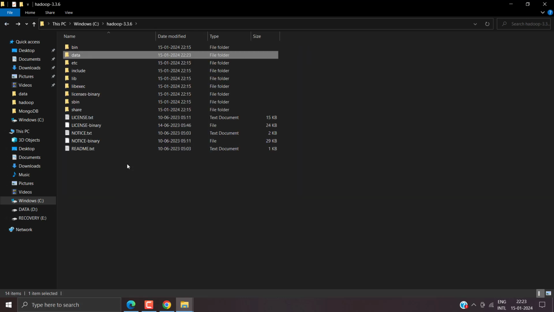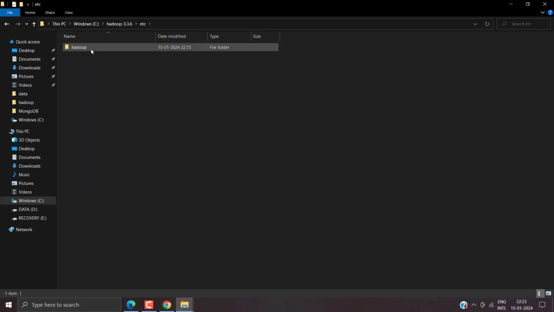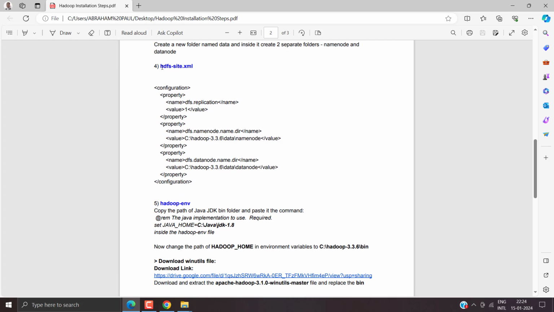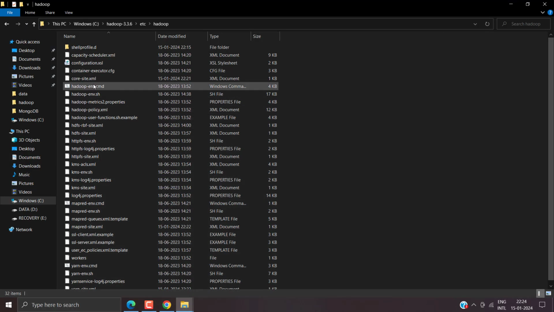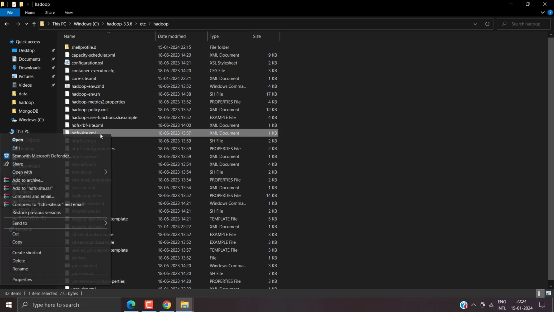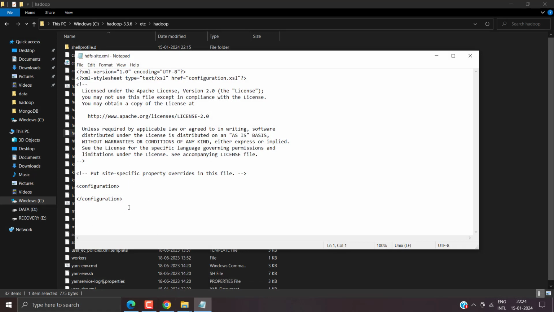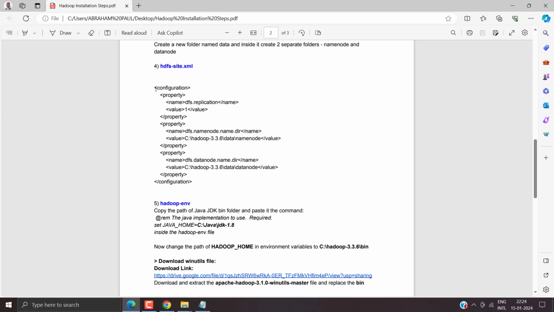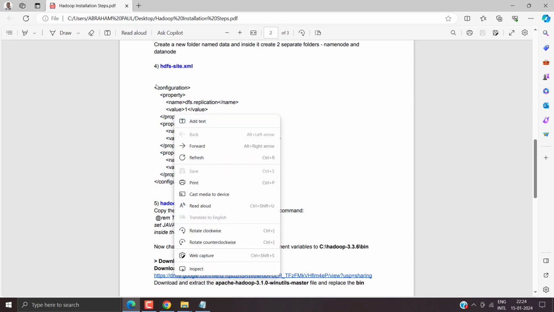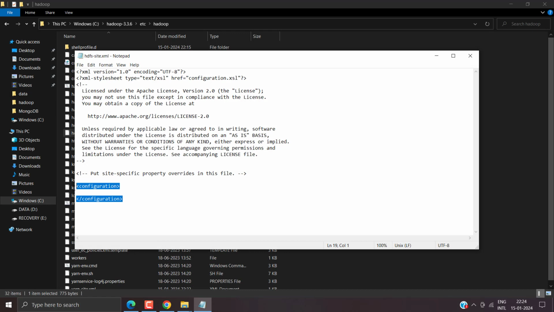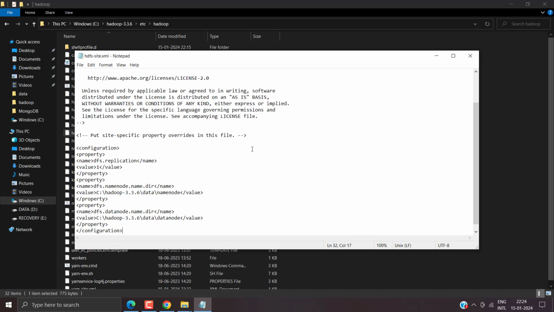Once you've created it, you need to head over to the etc folder and click on Hadoop, and then you need to modify another file, which is given here, hdfs-site.xml. Right click on it and open it up with Notepad, and then you need to modify the configuration here as well. So copy this particular code, and then paste it in place of configuration. Control S would save it, and then you need to close it.